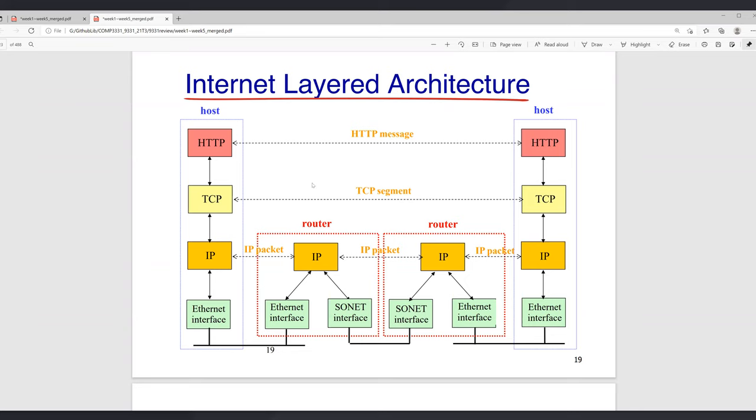No. So we can see here, our packet is the HTTP request. And then we put a TCP header outside of it. And then we put it in the IP packet, and we send it to the router here. You can see the graph here. It only has a look at the IP packet, right? So all they need to do is just have a look at the outside of your packet.